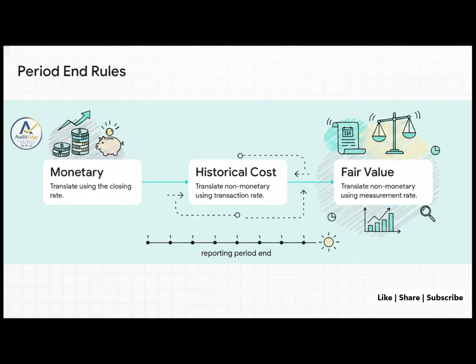Paragraph 23 outlines 3 strict steps. First, you translate your monetary items using the closing spot rate. Second, for non-monetary items measured at historical cost, you freeze the rate. Just keep using the exchange rate from the original transaction date. And third, for non-monetary items measured at fair value, you translate them using the exchange rate exactly on the date that the fair value was determined.